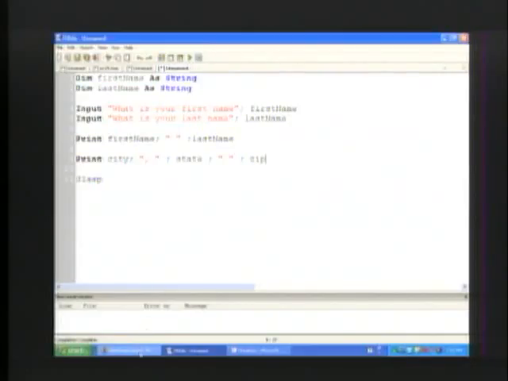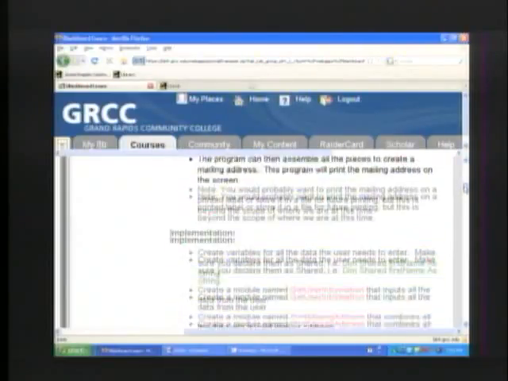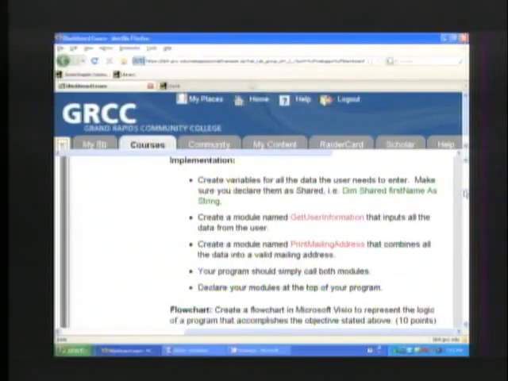So that's what the program's going to do. Now, in order to implement it, you're going to create variables for all the data. So you're going to make a first name, a last name, and all these other things. And when you create these things, create them as shared variables. And then you're going to create two modules. One is called get user information. One is called print mailing address.